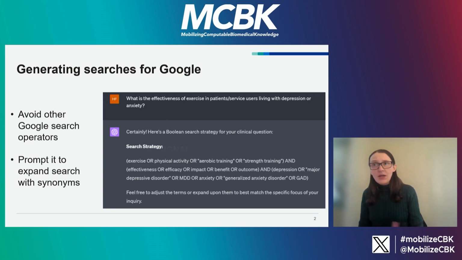As you can see, my question around the effectiveness of exercise for people with depression or anxiety has been broken down into a Google search strategy, which can also be used in Google Scholar. I found that keeping search strategies fairly short and simple gets the best results for Google.